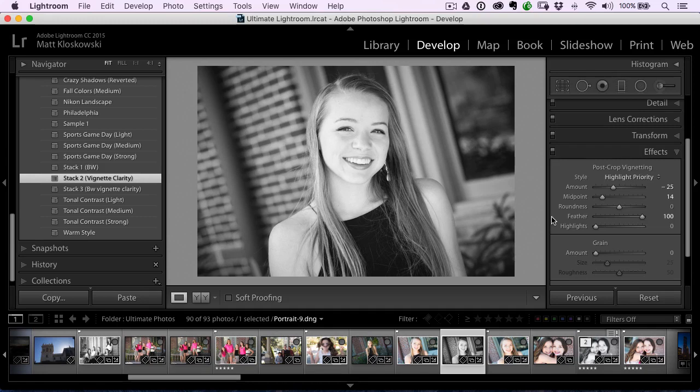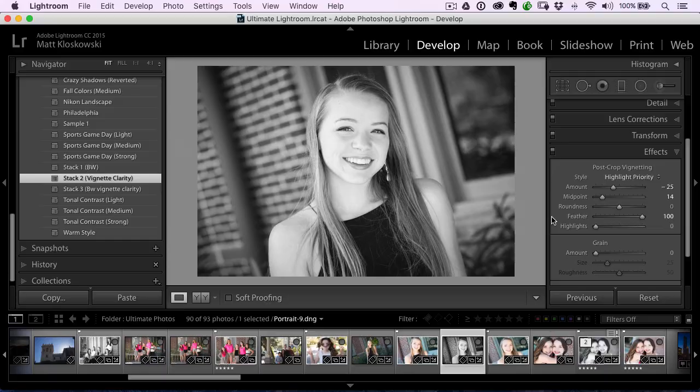Everything worked fine because when I created that preset, I never included anything to do with the black and white settings. All right, I left the black and white settings off. I never checked it. I just checked vignette and clarity. So it's stacked on top of it seamlessly. Everything's good. Now, let's go hit Stack 3.